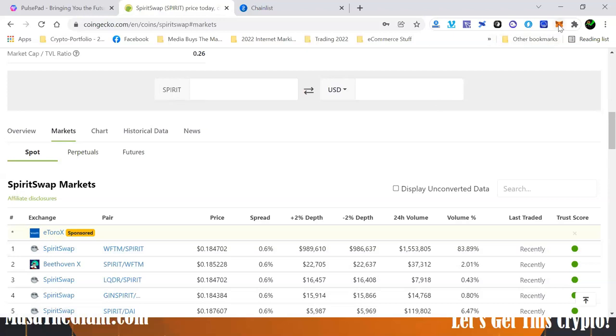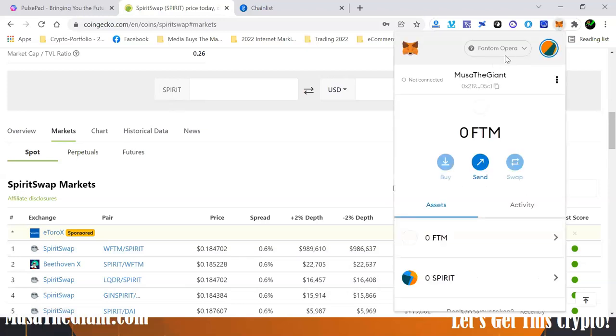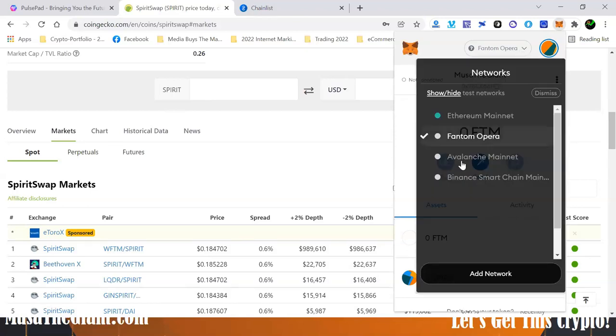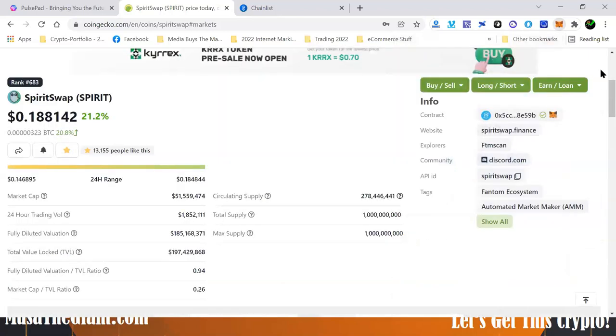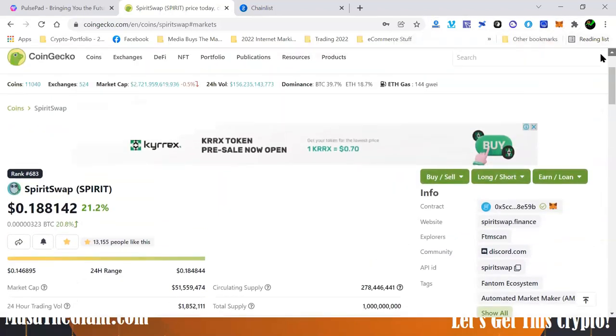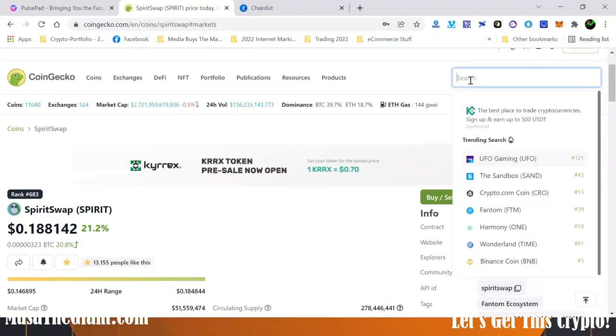But if we go back to the MetaMask icon there and switch to a Binance blockchain, let's say for instance you were doing your research again and you came across a project called, let me check, which one are we going to use?